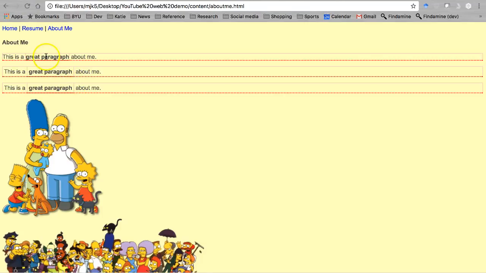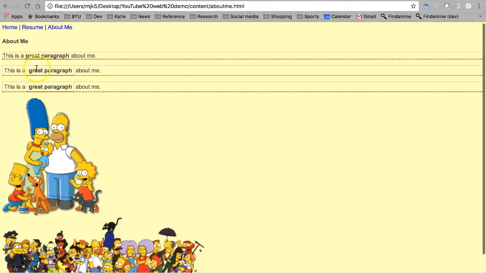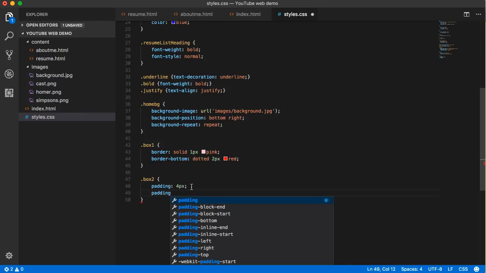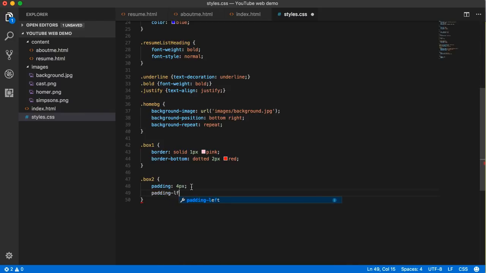All right, notice where I applied box two, I've got an extra 4 pixels all around the content. But again, because padding only refers to the difference between the border and the content, I still have these borders overlapping each other. This one and the one above it. As you can see, you can do padding and you can specify it differently for left, right, top, and bottom. But let's just leave it right there as it is.